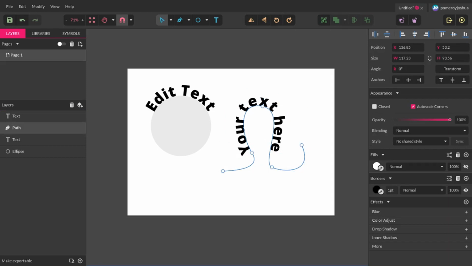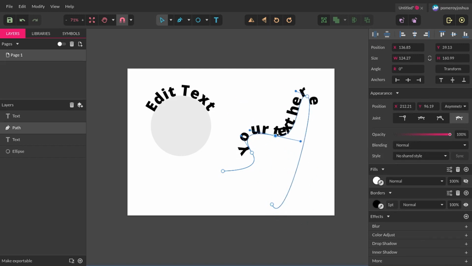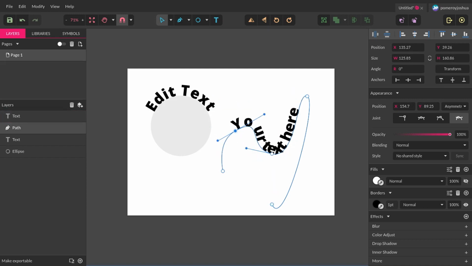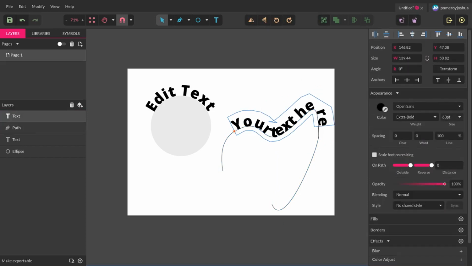Now, paths are editable, and you can edit this path after the fact, and you can see that the text will change as I move this path around. So imagine the possibilities for creating interesting layouts or titles or anything that you can imagine. And we can select our text and change it to the inside if we want.